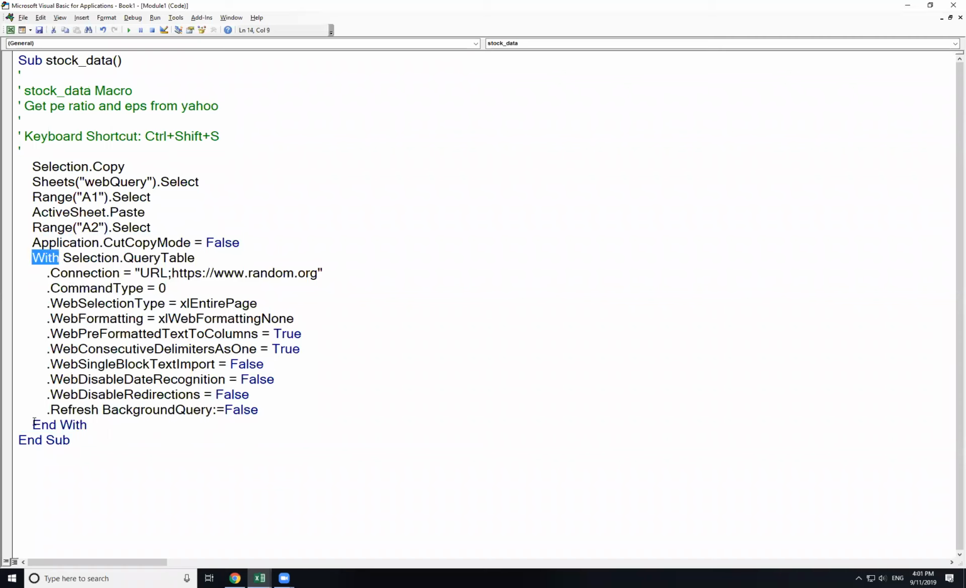Let's talk about this with structure. It's the first time we've seen it. It happens that there are times when you say, listen, I've got to do a bunch of things to an object. I've got to run a bunch of methods on this one object. I've got to modify a bunch of properties of the same object. I get tired of typing that object over and over again. Yeah, and so that's what the with structure is for.